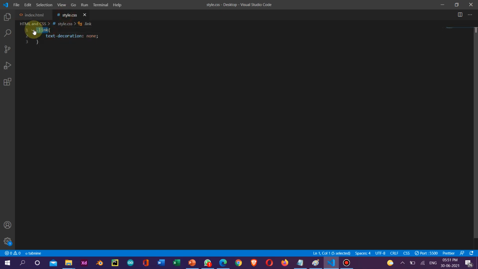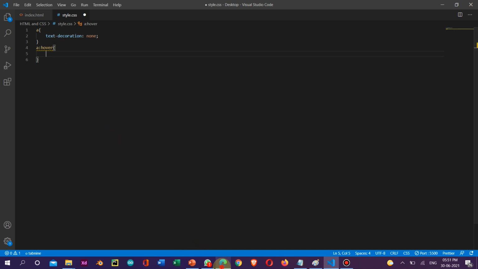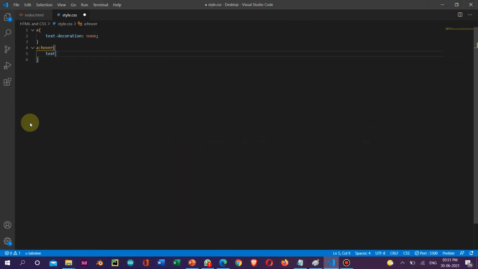like a. Now what you can do is also use hover. Hover a, this hover. This means while you are hovering this text, you can see the text decoration underline. Save it, and if I hover this, you can see the underline. If I move my mouse, you cannot see it.